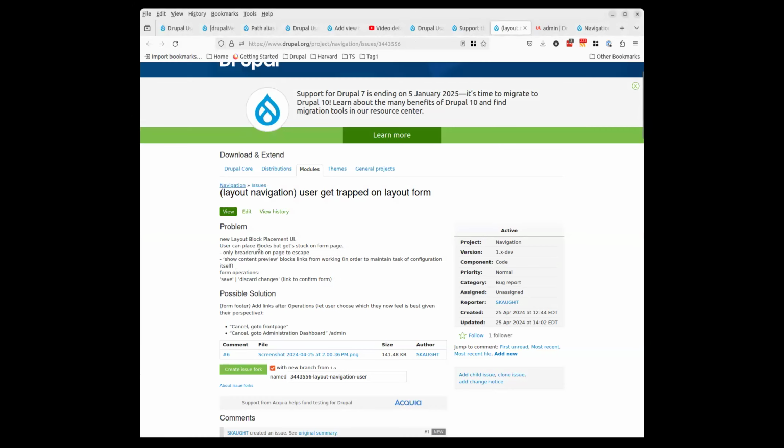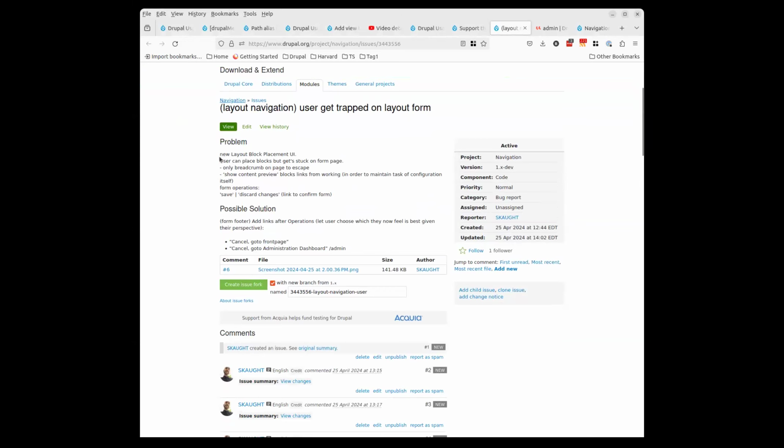So user can place blocks but gets stuck on the form page. Only breadcrumb on the page to escape. That description isn't detailed enough for me to see how to reproduce the problem. Can you walk me through it, Scott? He has to quit and rejoin. Okay. He will return in a minute. But yeah, I was also unable to reproduce it based on those steps to reproduce.